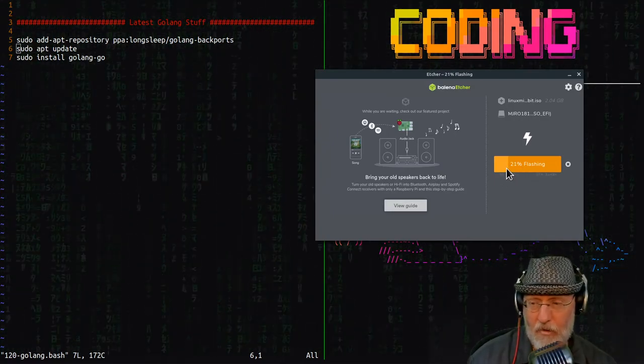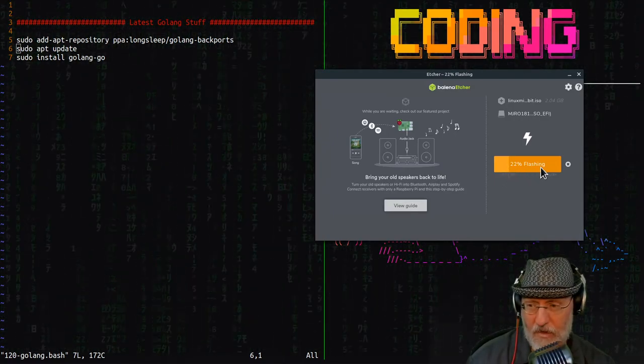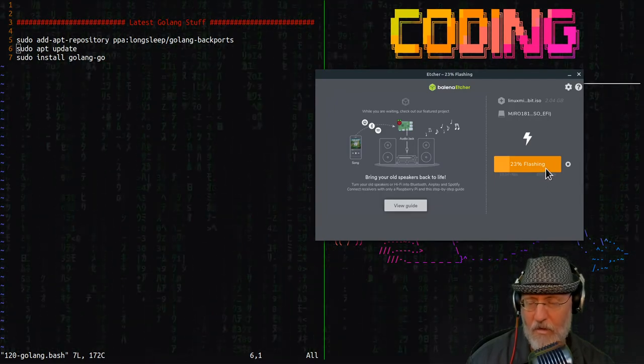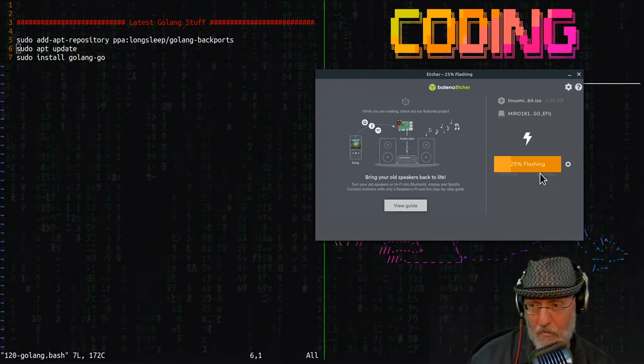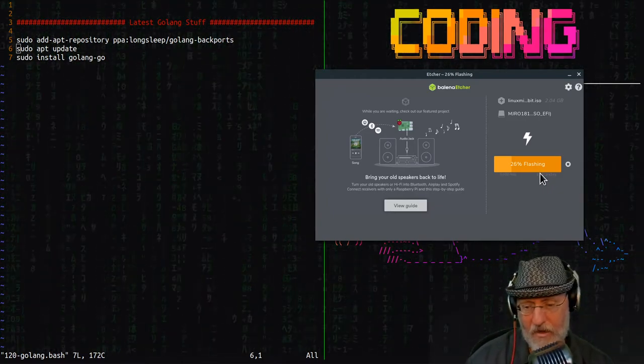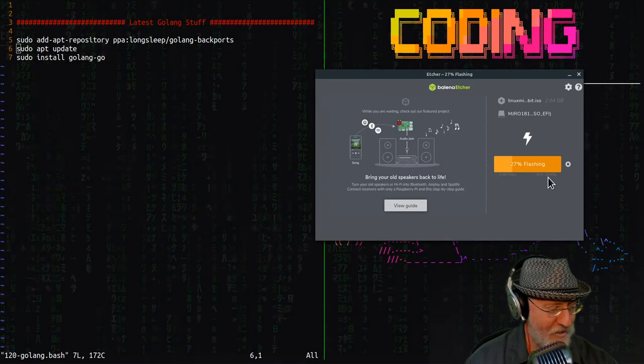And then the second thing it's going to do after it gets done flashing is it's going to verify the checksum. That means it's making sure that all the bits that got written to it are fine, that they haven't gotten hurt, that nothing's fallen apart.